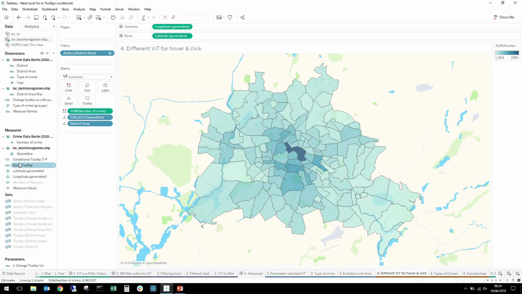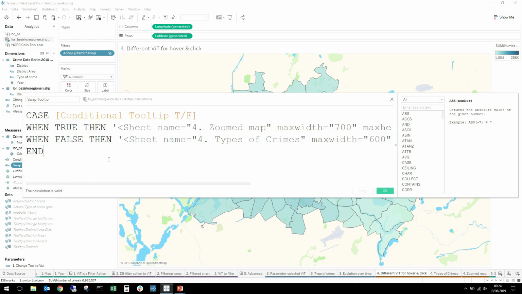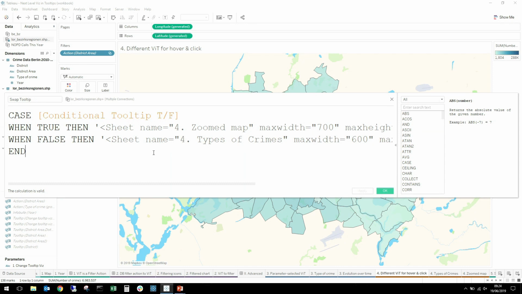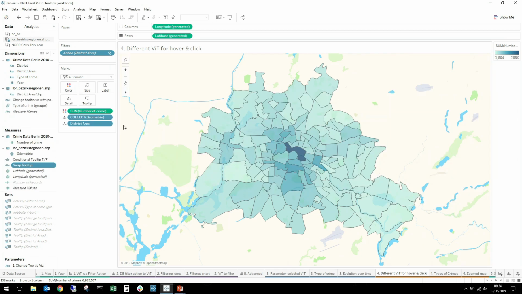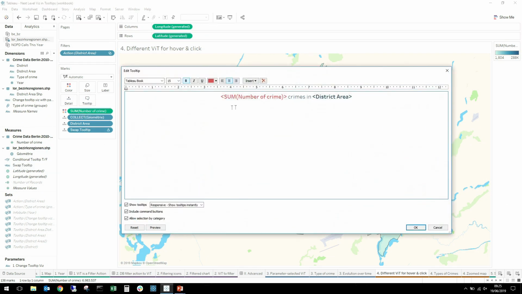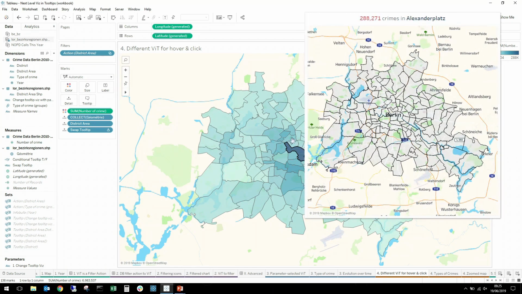And then the second step is that I have this swap tooltip field that I need to create. And that's basically the same as we had for the parameter trick. So the case will be if my condition is true, I want to show the zoomed map. If it's false, then I want to show the type of crime. So again, very similar to the previous one, I bring it into detail. I add it as just the calculated field in my tooltip. Again, you will see that it should not be updating because the marks are not passing the filters.